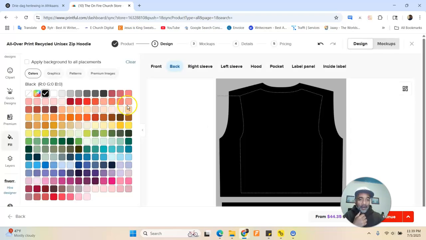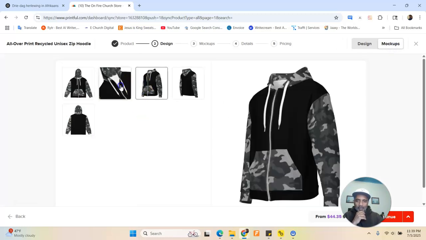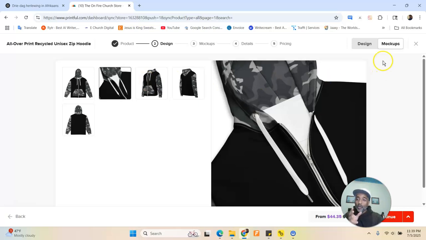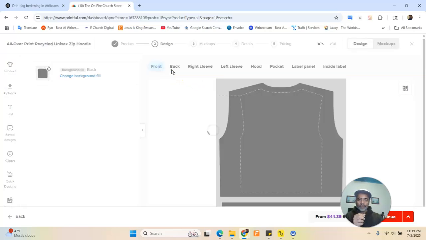This hoodie's coming out fire, family. All right. So let's go to mockups. Tell me that's not fire. Okay. Now we're going to add a logo. We're going to add our church logo, business logo, company logo. So we're going to go to front, right?